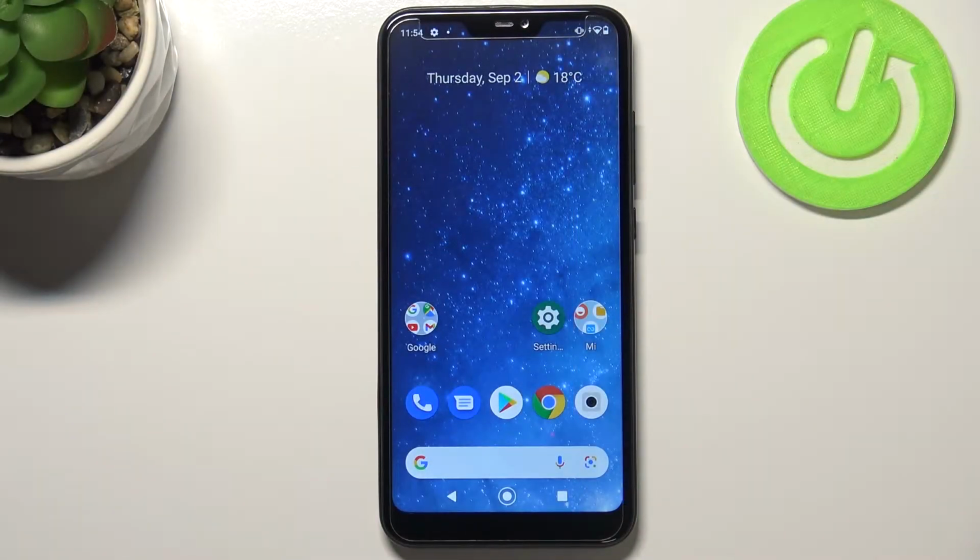Hi everyone, in front of me I've got XIAOMI A2 Lite, and let me share with you how to show battery percentage on the status bar in this device.